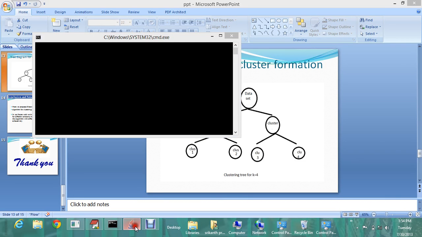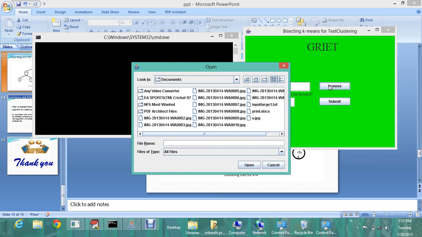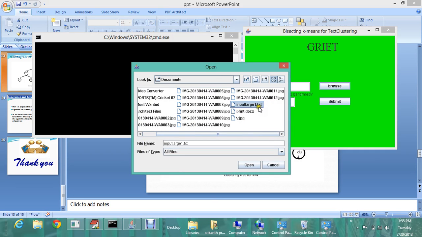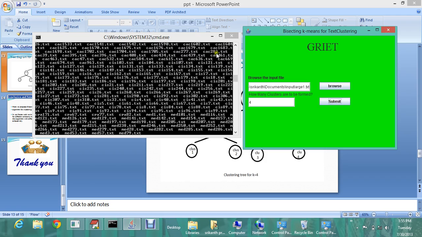Our project execution looks something like this. First of all, we have to browse the input file. This input file is nothing but the 800 documents file, that is the similarity matrix file. Here we have given the name as input large1.txt. Now open this file. Now enter the number of clusters that are to be formed. Let 4 be the number of clusters to be formed. Now press submit. You can see the output in the command prompt.